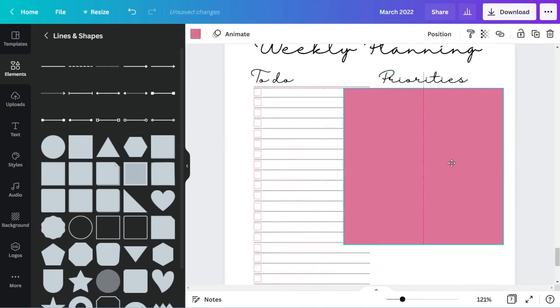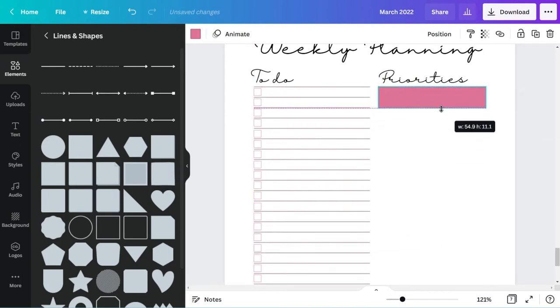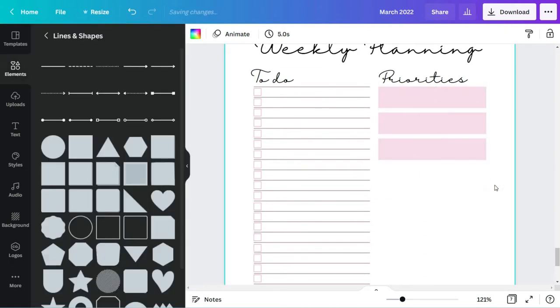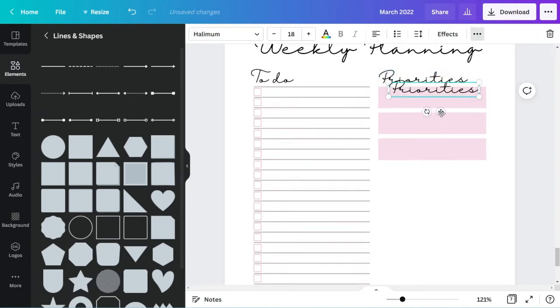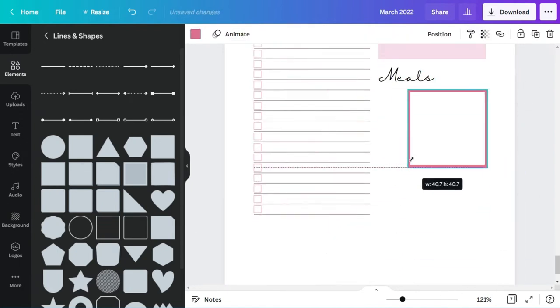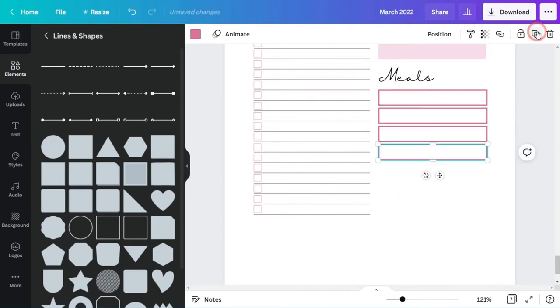For the priority section, I wanted to create three boxes to write my top three priorities of the week. Underneath the priority section, I want to create a meal planning section. For each day of the week, I inserted the square frame and adjusted the size and shape.